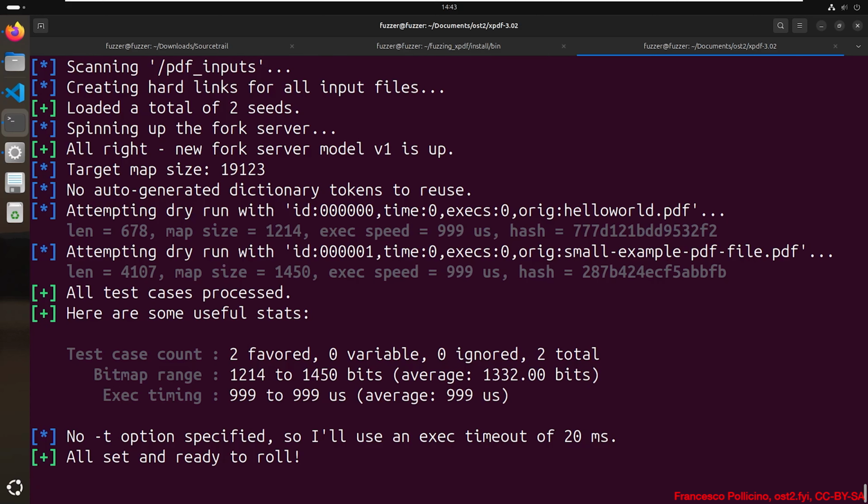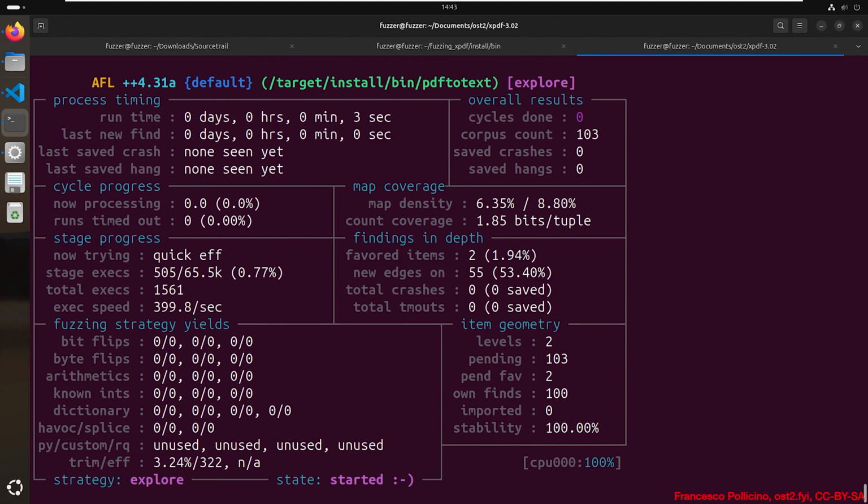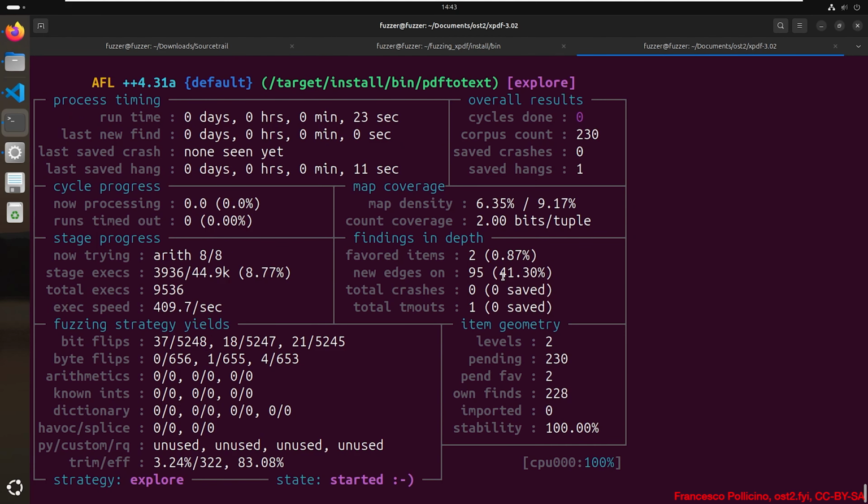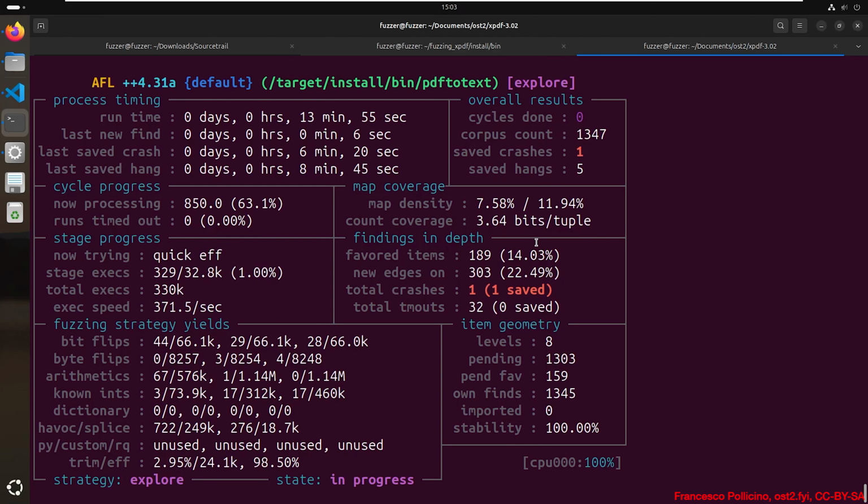Now we can run it. Again, we have to reduce the size of the terminal. After a while, you should be able to see some crashes in your dashboard. Please note that the time required really depends on the hardware of your machine, and if you are using a virtual machine or a container, and so on.